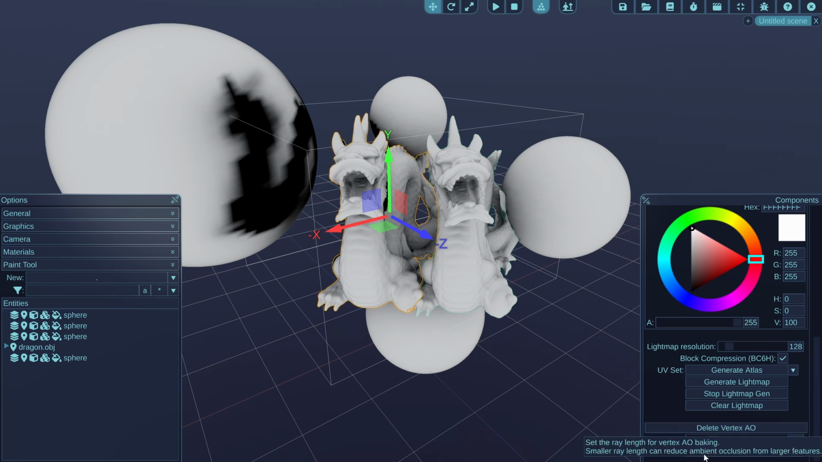The ray length modifies each individual ray's length, which is shot from vertices. So if you have a room that is really occluded, like really dark, then you can reduce the ray length, for example, to only have the ambient occlusion constrained to the corners of the room.